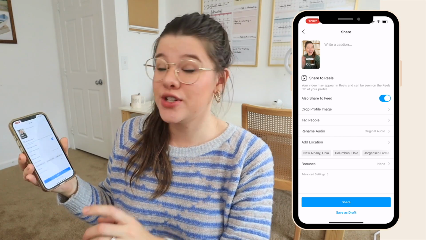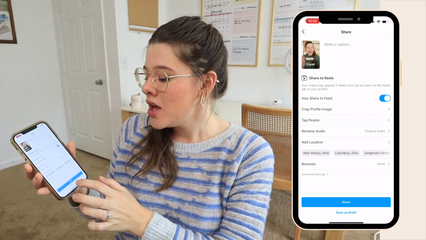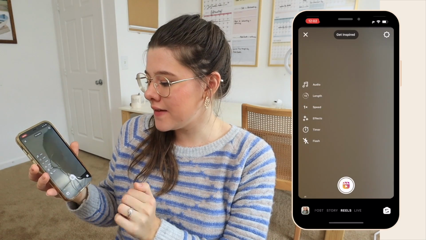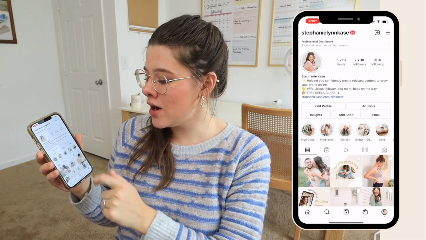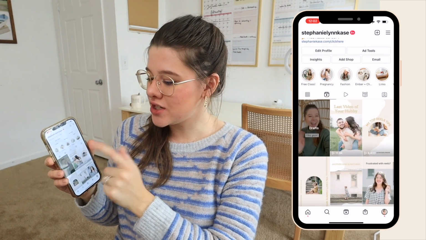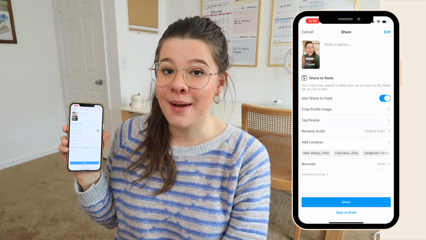And then to save your reel as a draft, if this is something you want to go back to and post later, you go ahead and just hit save as draft at the very bottom. And then to find your draft later, you just navigate to your bio, swipe over to the reel section of your bio, hit drafts right here, and then you're able to literally just pull up that same exact draft.